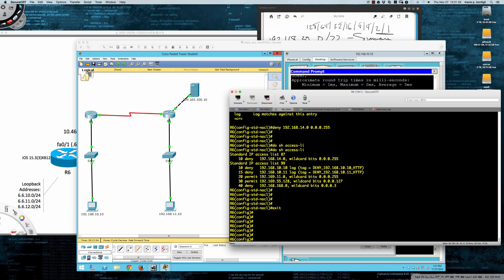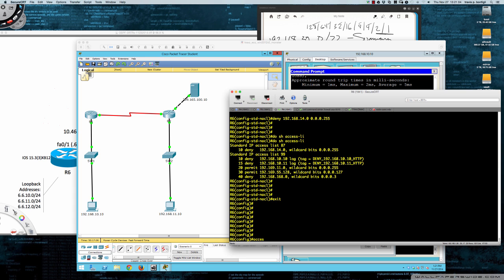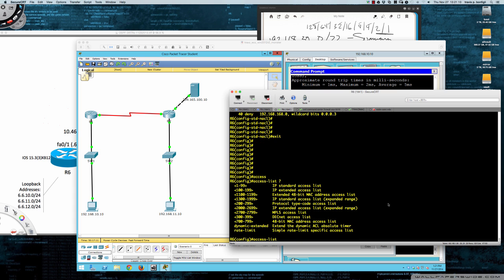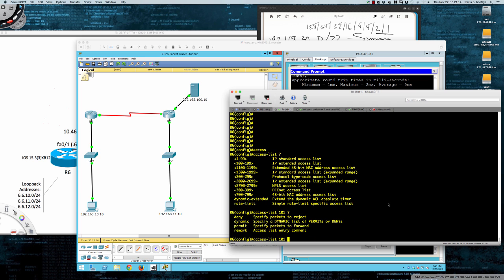So again, I can do an extended ACL numbered from global config mode with simply the access-list command, and I'll give it an extended access list number. We'll say 101. Now, you can see we can also do remarks, permits, denies, and dynamic. Dynamic is something you'll end up dealing with later on as you move on. But let's take a look at a deny.